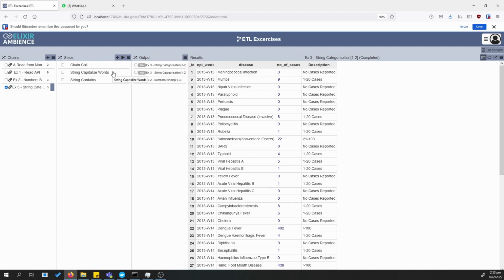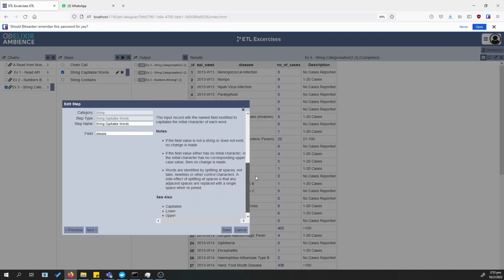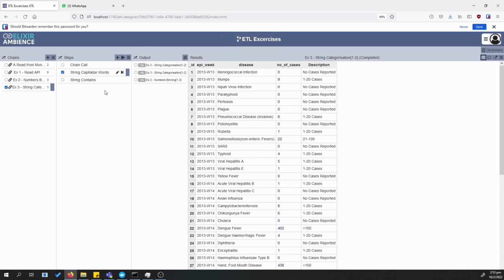So if we want to see how the step defines a word, we can go into the information panel and scroll down into the notes, and you can actually see how the words are defined and split. So press save. Okay, so now it should work as intended. Do note that your string capitalized word must precede string contains, otherwise the capitalization will come only after contains, which is too late if you want to do your match. So now if I run it, you will note that the acute viral hepatitis and viral hepatitis are both falling under the true category.